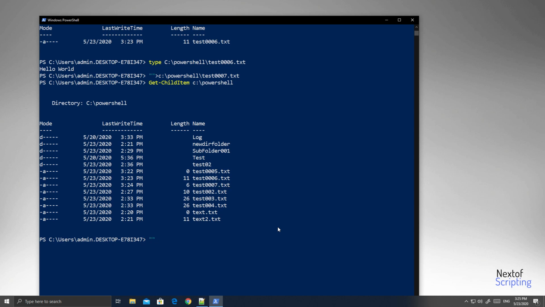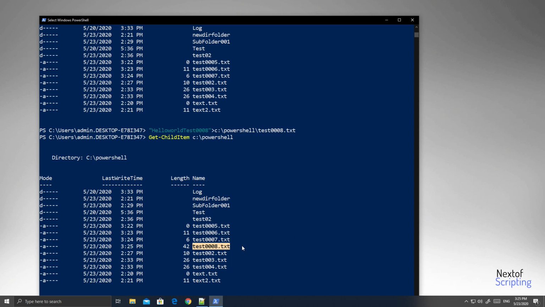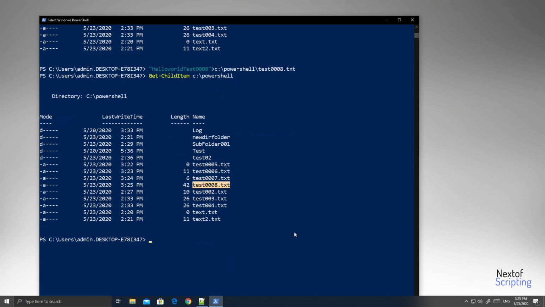If you want to add content to it, you can do a similar thing, by adding double quotes. I'm just trying to put some content, hello world test0007, and then greater than c:/PowerShell/test0008.txt. It will just add that particular content to test0008.txt. As you can see, the length of that file has increased to 42 and the file has been created. You can use the simple type command to view the particular file. So in my case, c:/PowerShell/test0008.txt, and the content has been added.